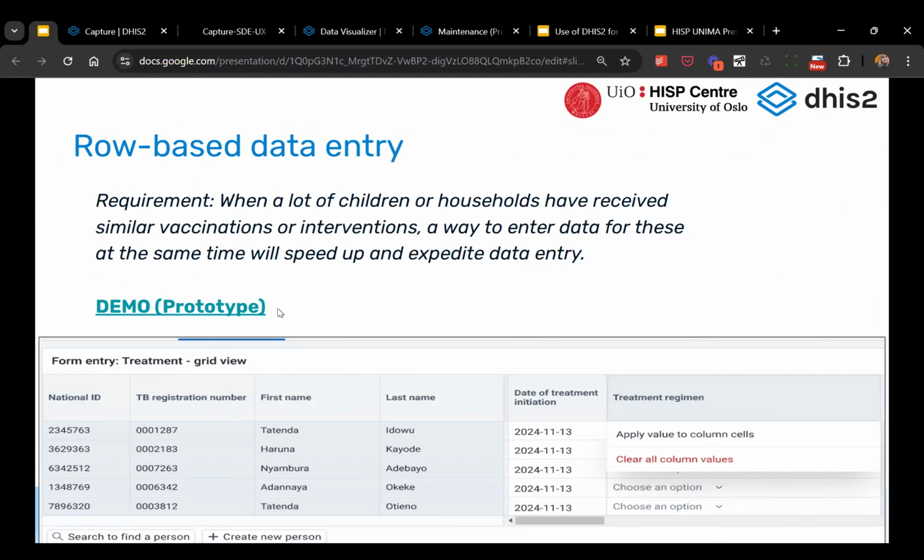I also want to very quickly show something that's coming up. We currently only have a prototype, but it's in development. This is something we are calling row-based data entry. The requirement here is, in a campaign, if a lot of children have received similar vaccinations or households have received similar interventions, a way to enter the same data would speed up and really expedite data entry.